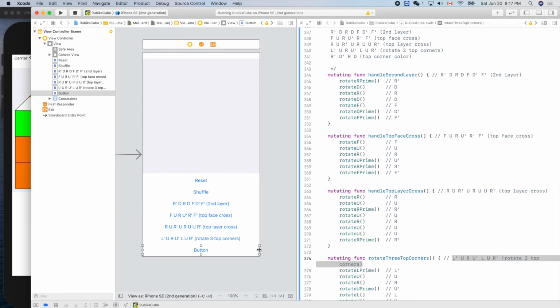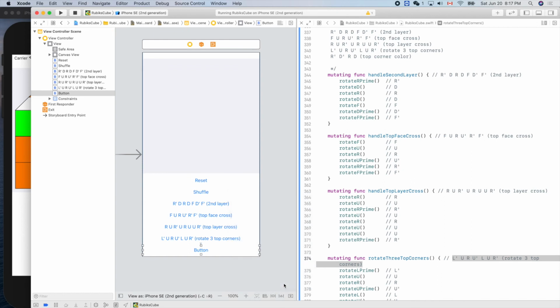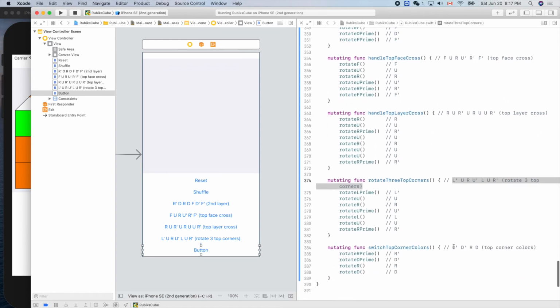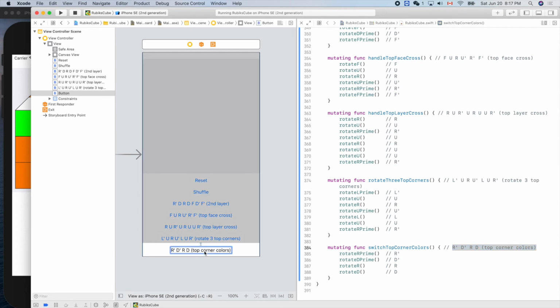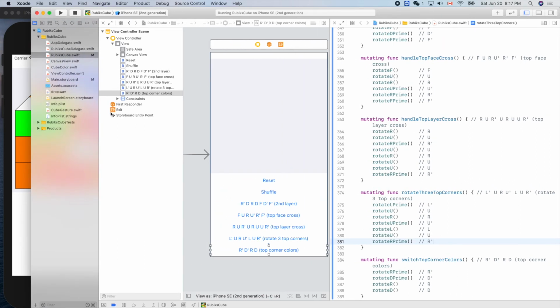So the layout is not perfect, but bear with me. So 8. Okay, good. Now add constraint. Okay. Now we need to connect. Oh, sorry, I forgot to copy this. Set the title here, right? Done. Now we need to do the control drag, right? So we need to change this to view controller.